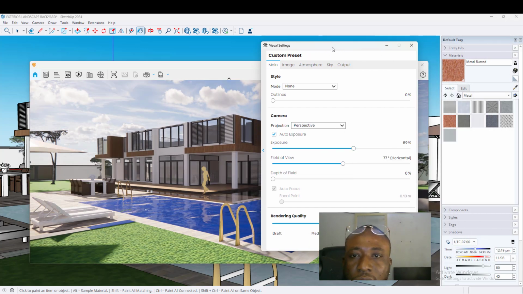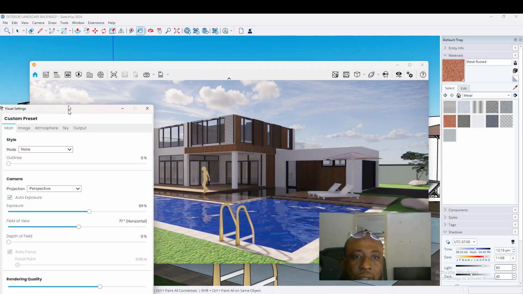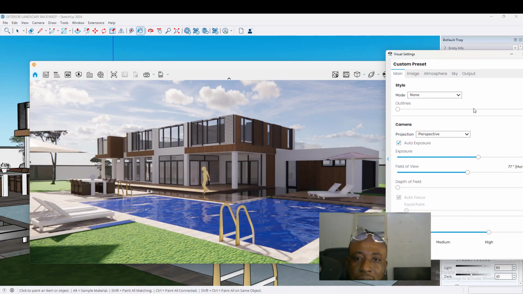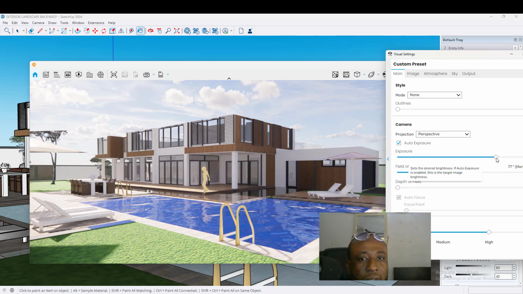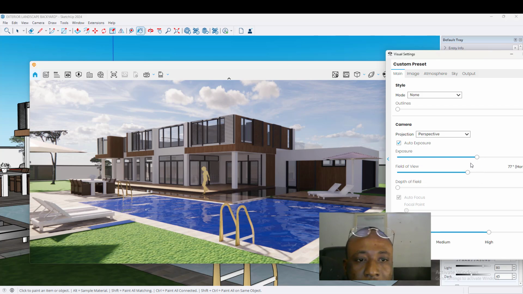Exposure, if you want to increase the exposure, I believe you understand the language. If you want to see clearly, then we just increase the exposure. But it shouldn't be too much, okay? Something moderate, just a bit lighter, like this. So this the mode, I think the mode is okay.